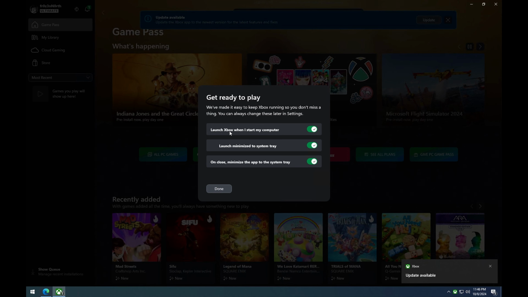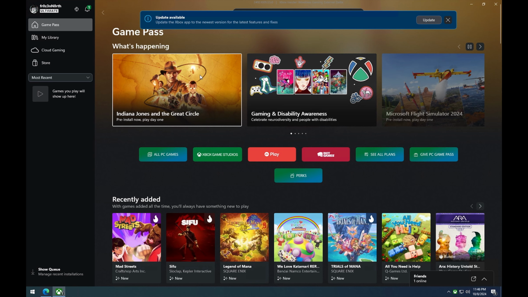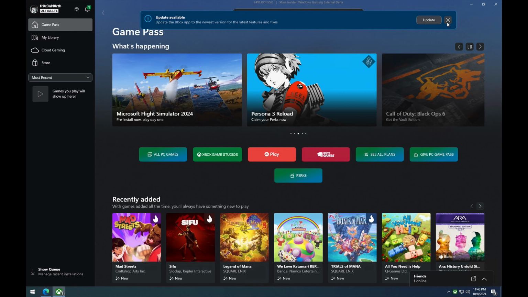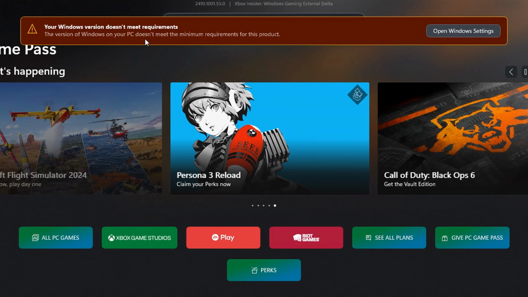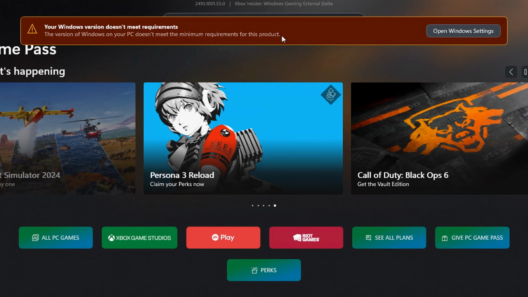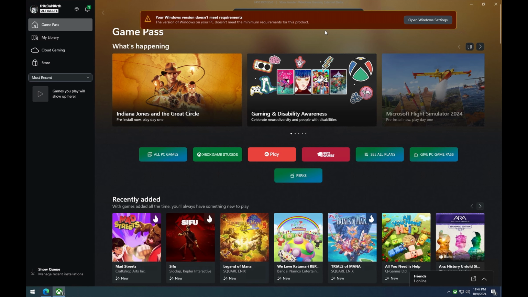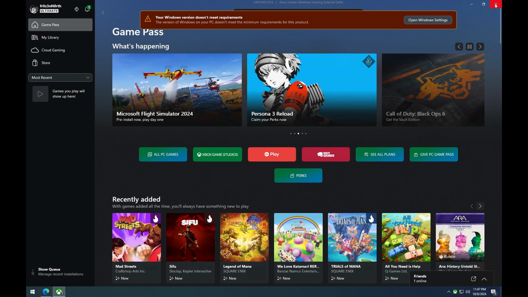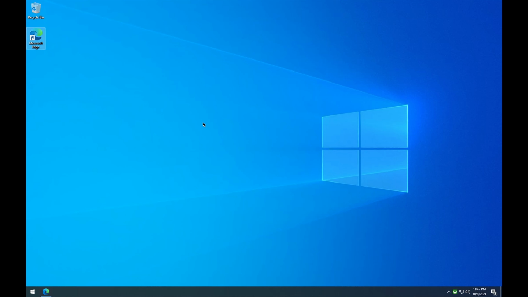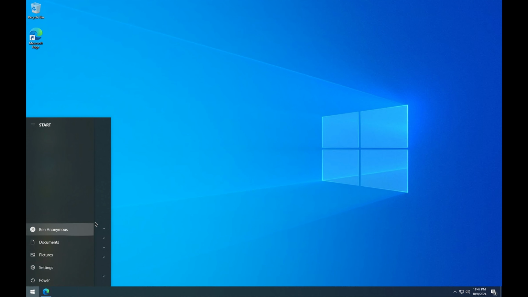Wow, that was abrupt. Okay. Go away. We're not using this anyway. Oh, hey, there's an update available. Cool, it's going to fix some bugs and stuff. Oh, but it doesn't matter anyway because the version of Windows on your PC doesn't meet the minimum requirements for this product anymore. That's awesome. I can't even use the Xbox app on this anyway. I have to update. So that's why we're switching to 24H2.